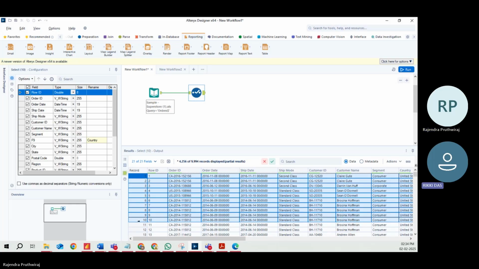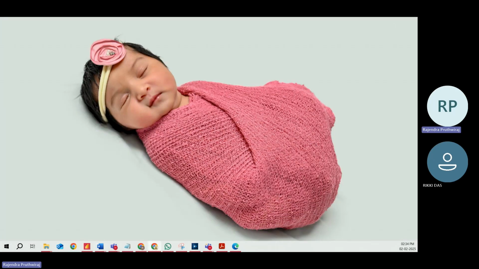Sir, one thing you haven't shown: when I install the tool from the beginning, will I get this sample superstore data, or do I need to import it somewhere? You need to import it basically. There will be certain sample data already in Alteryx, but this sample superstore data is available on Google also. You just need to ask Google. Hold on.